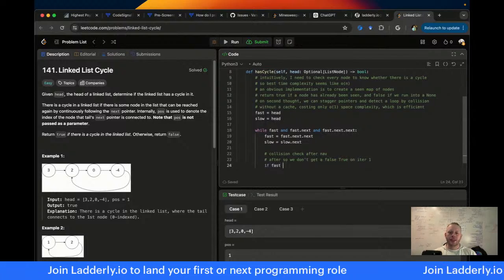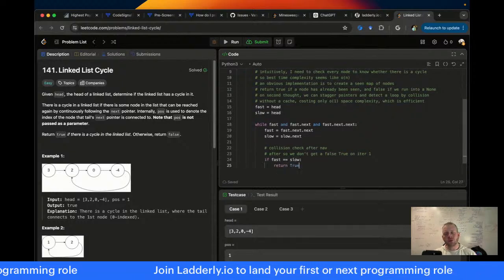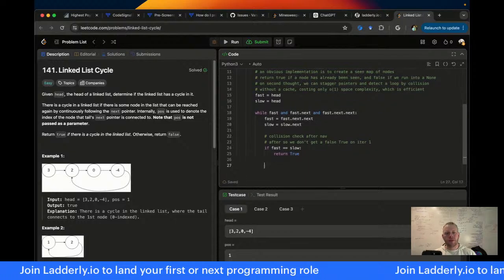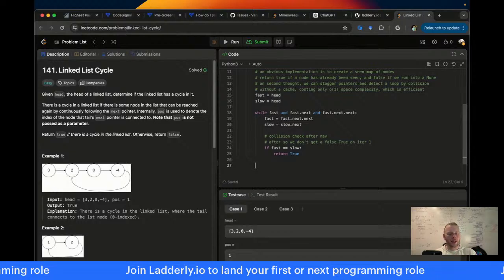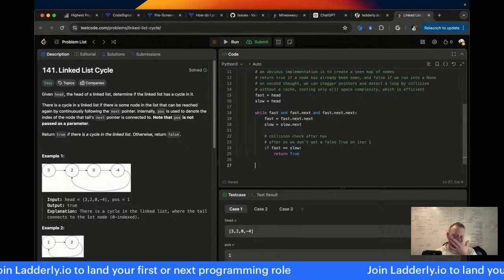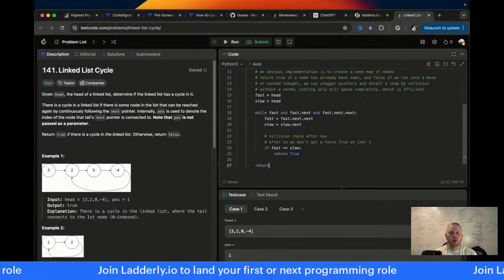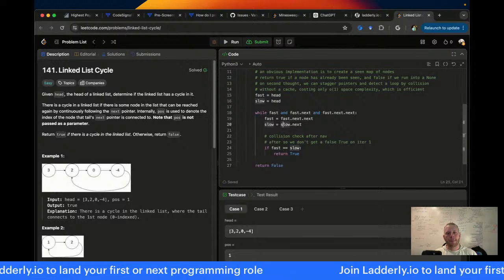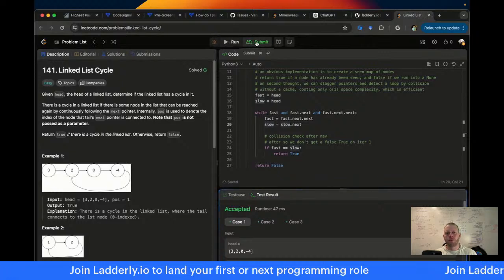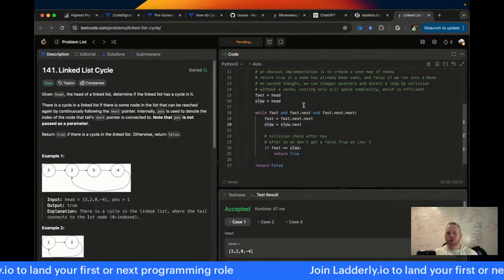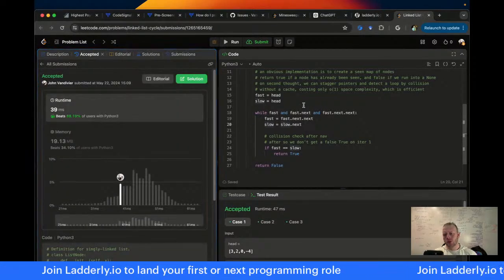Okay, so here, if fast is slow, that is they're pointing at the same node, I'll return true. And then if I break the loop because fast has become None, or fast.next has become None, or fast.next.next has become None, in any of these cases, that means there can't be a cycle. So I'll return false. That's it. Super, super simple.